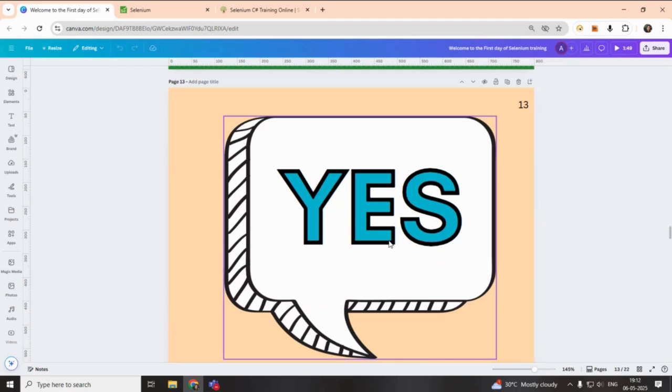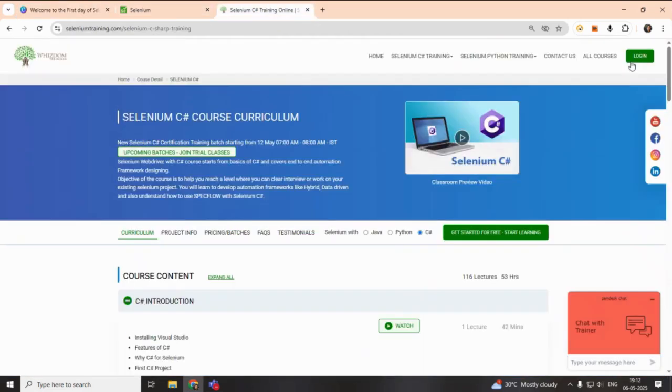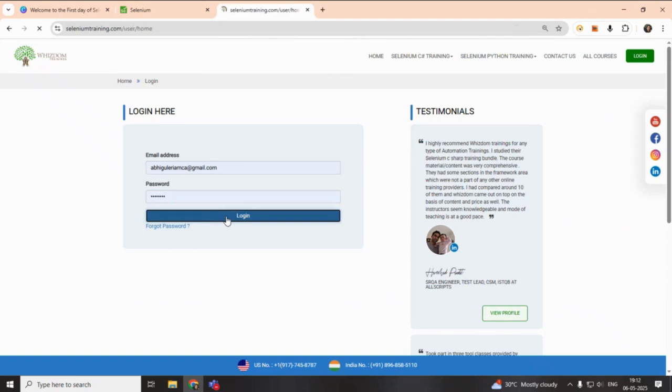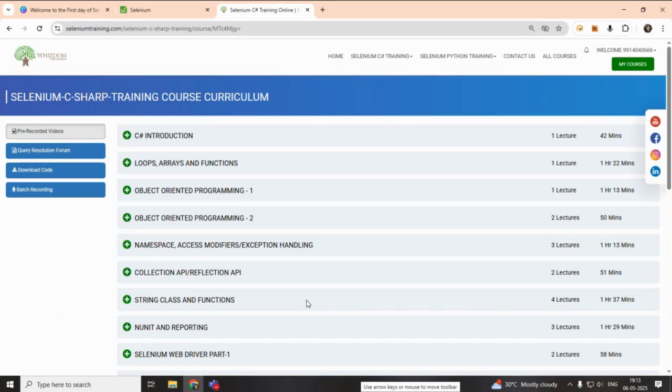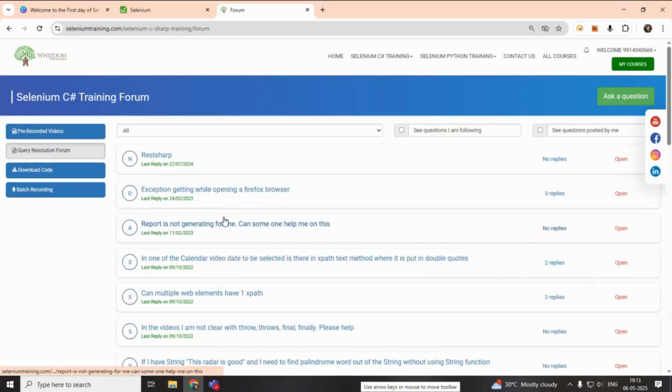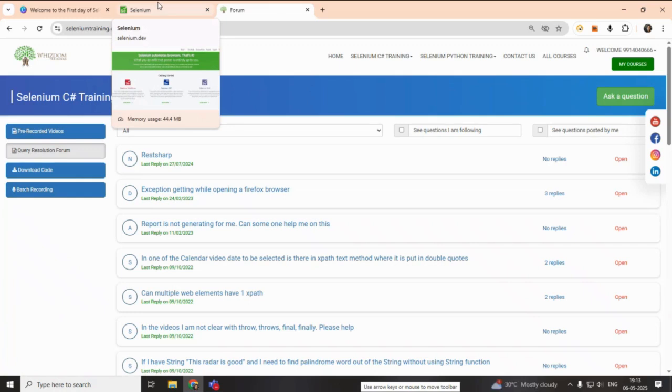Okay. And also, if we just log in, suppose I log into my website and we have Selenium C Sharp. Now, if you see, there is a button here, query resolution form. You just post your query here, and our team will revert back to you. Okay. So no worries about your support. We are there to help you out.